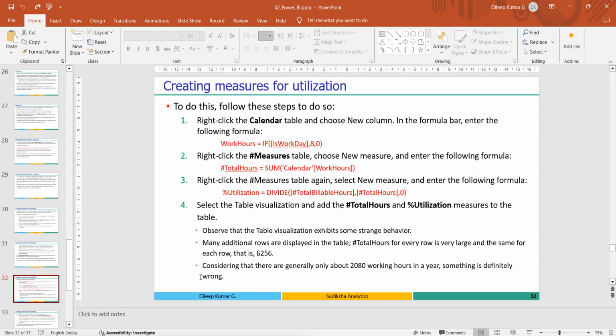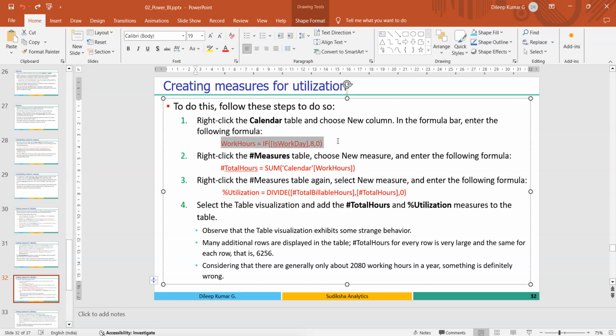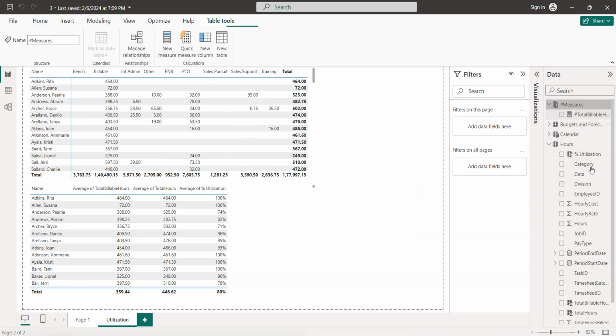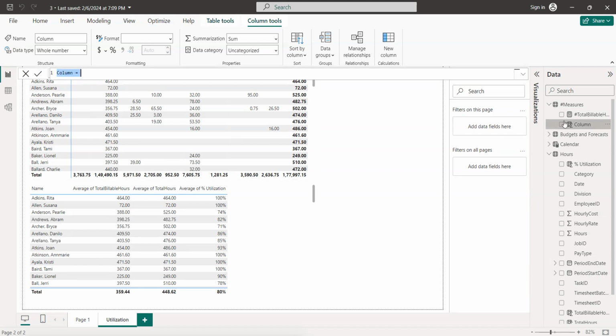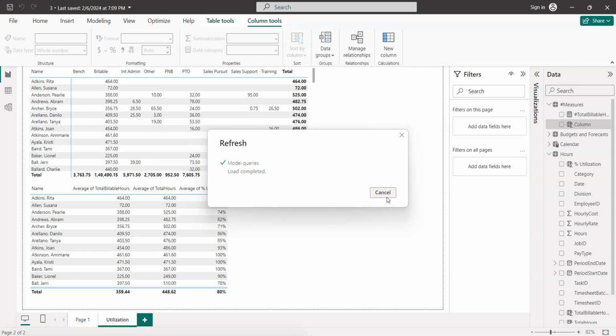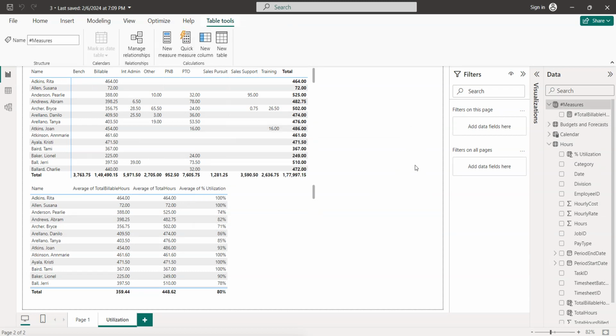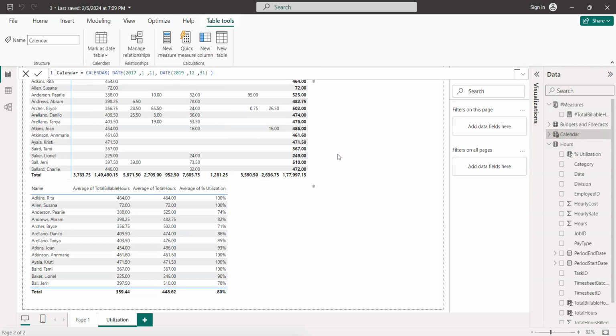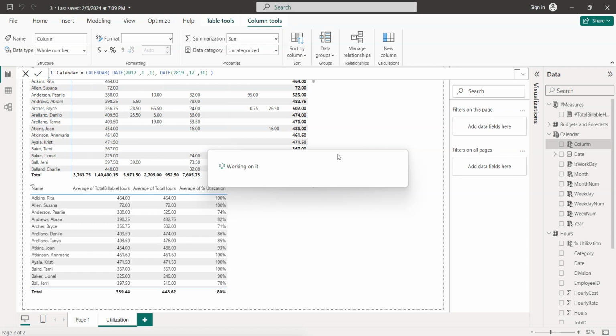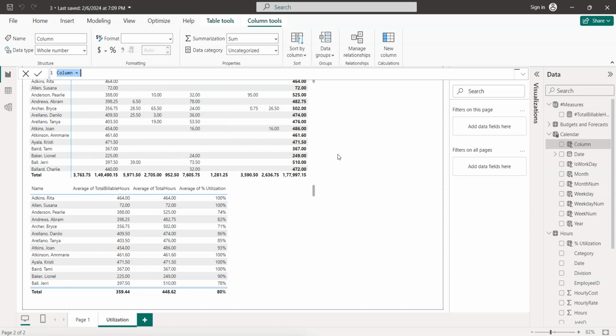Next, you can also create some other metrics, like in the calendar table we want to have the total work hours. If it is a work day, then 8 hours, and if it is not a work day, then the total work hours are 0. So we create a new column in the calendar table. The new column is work hours. If it is a working day, the number of work hours is 8, otherwise 0. So the new column work hours is created.